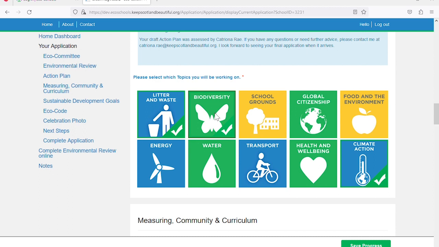Now you might want to change your mind partway through, so maybe we started on biodiversity but stopped doing that project and started working on school grounds instead. But you can pick as many topics as you want to, so you're not limited to 3. It's a minimum of 3, including climate action, but maybe I also did biodiversity as well as school grounds, so I'm going to pick 4 topics.